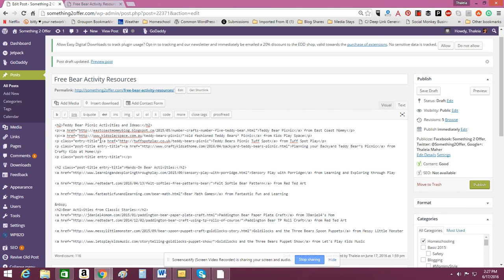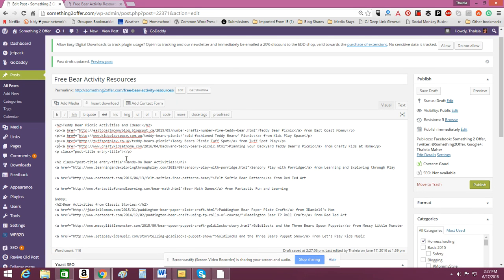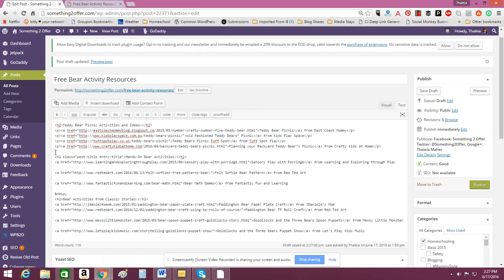You see I'm highlighting that class entry title and I'm deleting that. And if you delete something extra like a bracket like I just did, you'll just want to replace it. It's not really a big deal. Just try to be careful that you don't change the HTML too much. If you're not used to messing around with HTML, be very careful because it can get really tricky quickly. I'm going to get rid of all these, and that way I know that what I see in my visual is what's going to post.